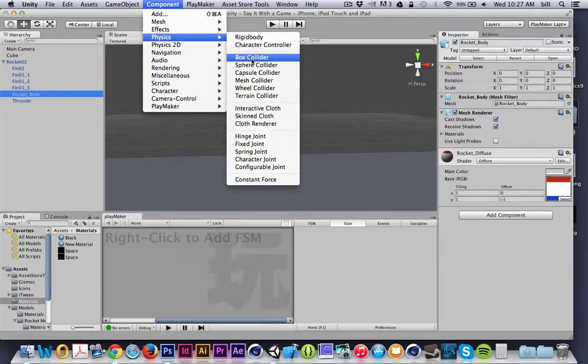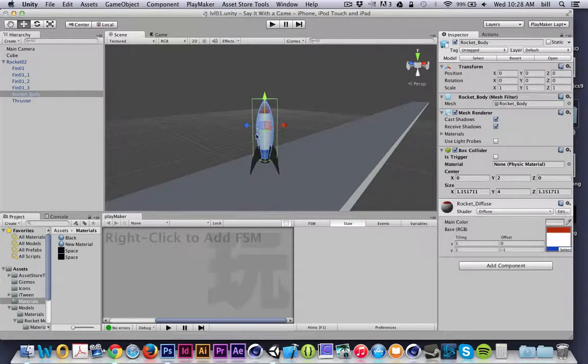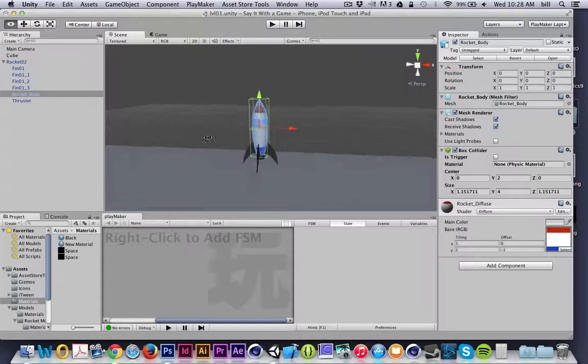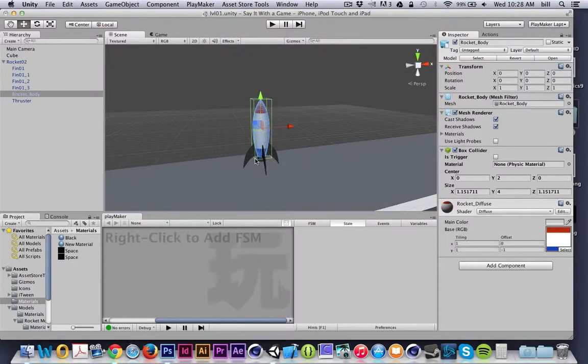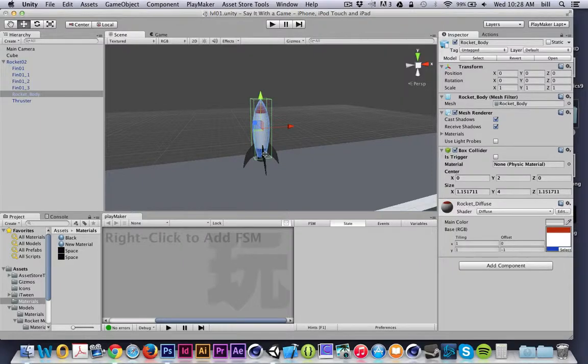There's a number of things that I can do, but I'm just going to choose a simple box collider. It's the most efficient collider that we have, and even though the center object is not a box, it's going to give me the collider details that I need. Okay, now when I hit the play button, the rocket falls through and falls to the ground because we didn't account for the fins.